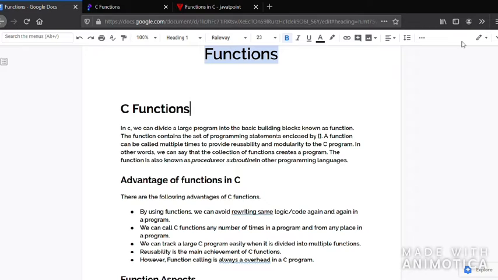So to decrease this length of the code and also to increase the readability of the code, what you can do is take the set of instructions to find the sum of n integers and make it into a function. So when you call this function, it will find the sum of the n integers and give you the result. So a function is a set of instructions which is used to perform a particular task.